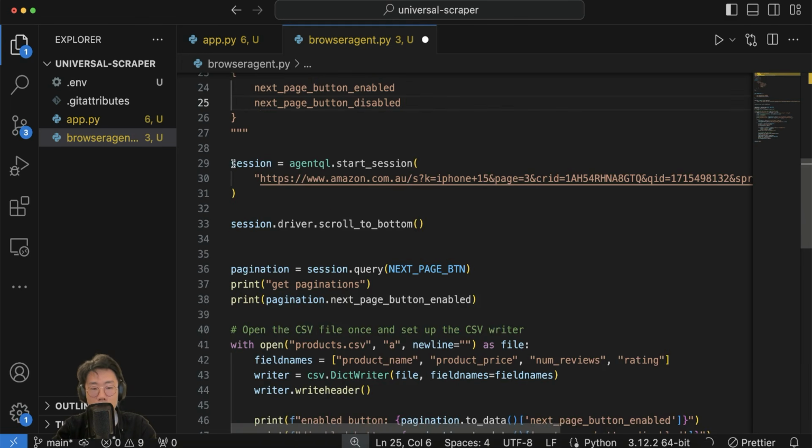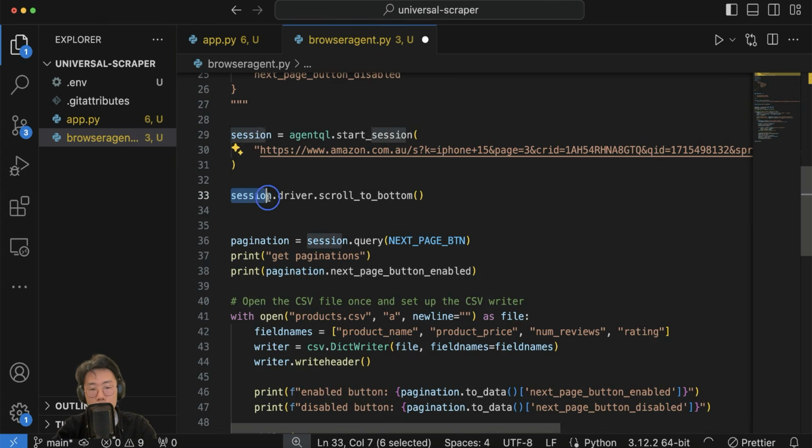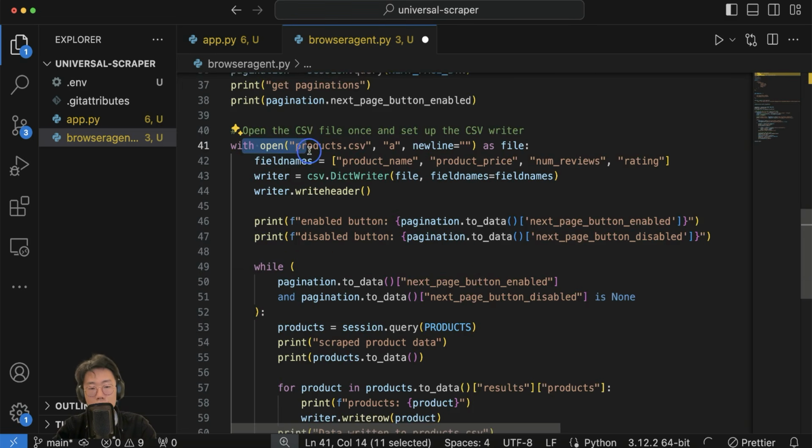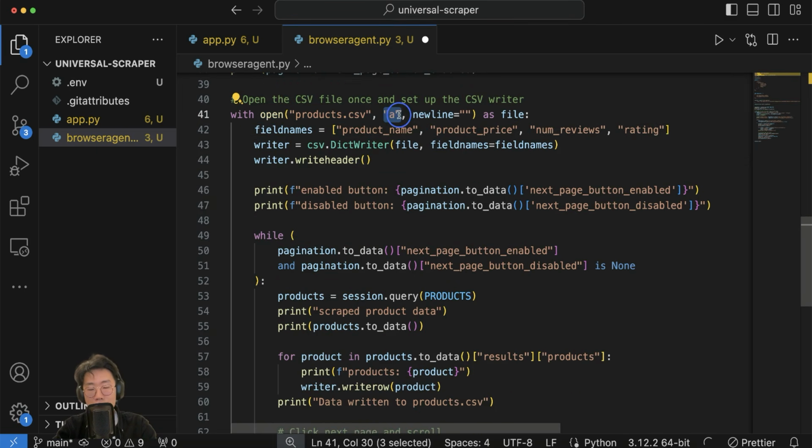We can first start an AgentQL session by doing agentql.startSession and giving it a URL. I can also control it to scroll to the bottom, because for some e-commerce websites, the pagination will only be loaded after you scroll to the bottom. Then I will create a file called products.csv with mode set to append so that it keeps adding new data to this file. And I will create columns for the product name, product price, number of reviews, and rating.